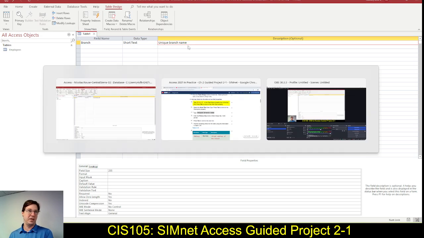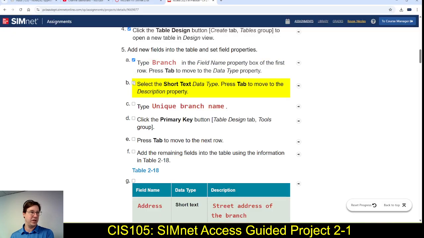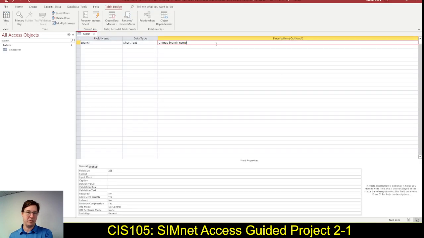Now, before we continue, you will notice what step D wants us to do. It wants us to click the primary key button, which is up here under tools. So please click that. You will notice to the left of branch, there is now a key symbol. See that little tiny key symbol to the left of the word branch? I talked about this on Tuesday. Go ahead and click. Okay, there you go. That's what it's supposed to look like.